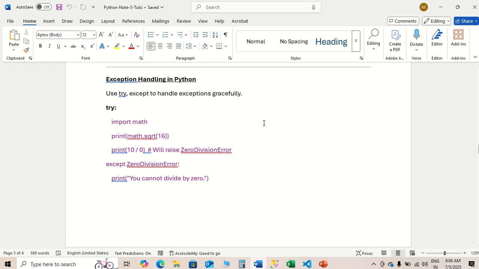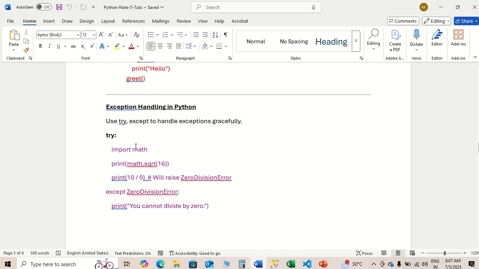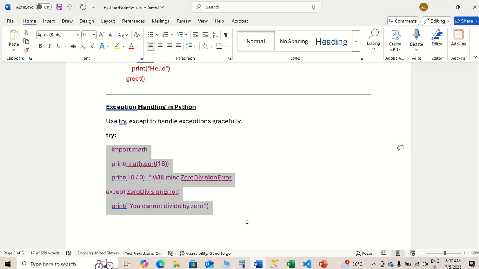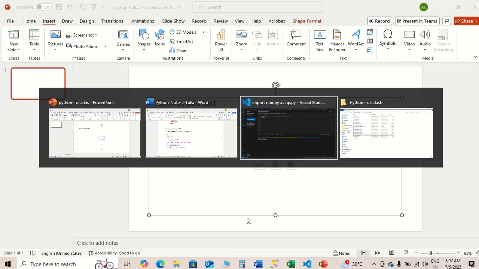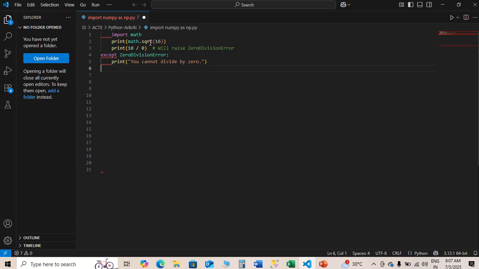So let's see this program. We are using try. Import math, print math.sqrt(16), print 10 divided by 0, except ZeroDivisionError, print you can't divide by 0. See, we are trying to run this program. There is no error in the program. Let's see.